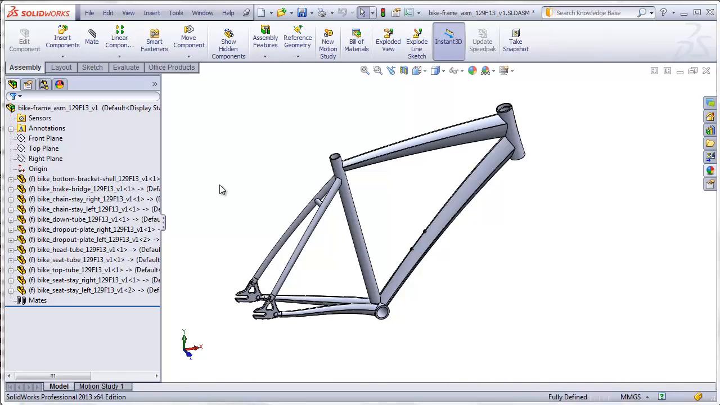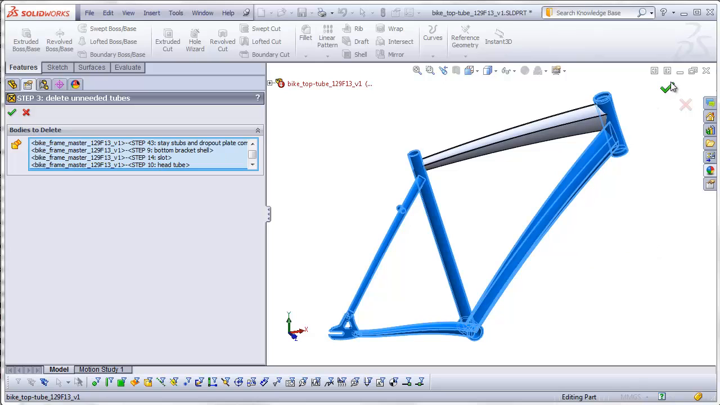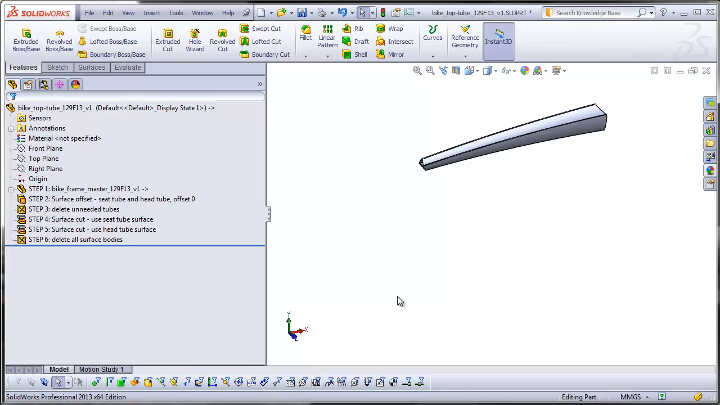So I hope this error does not occur to you while you are making your bike frame, but if it does, you know what to do about it. Just go into each part that is showing the error, edit the delete bodies feature, and reselect the body that was creating the problem in the first place. And that gets rid of the error. This finally is the conclusion of all the bicycle frame videos.